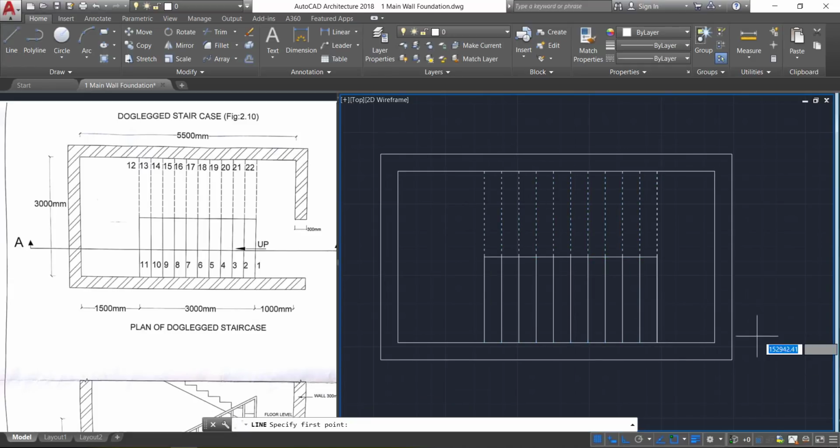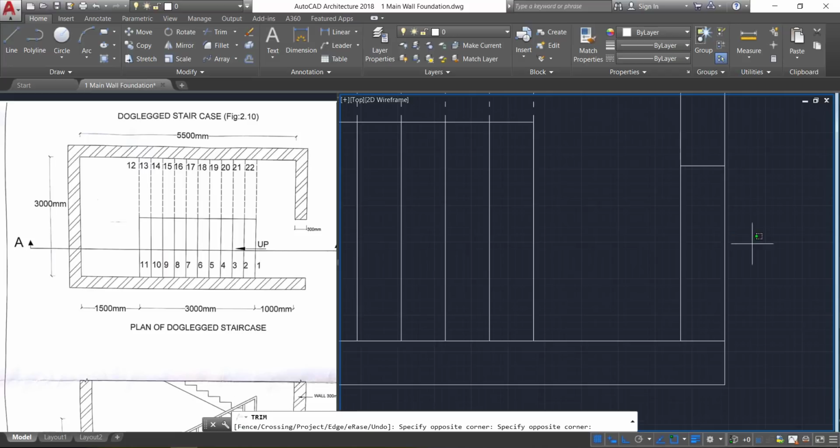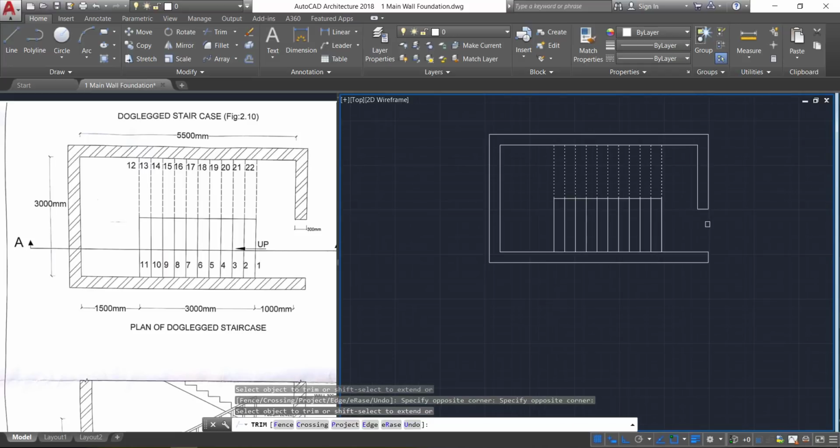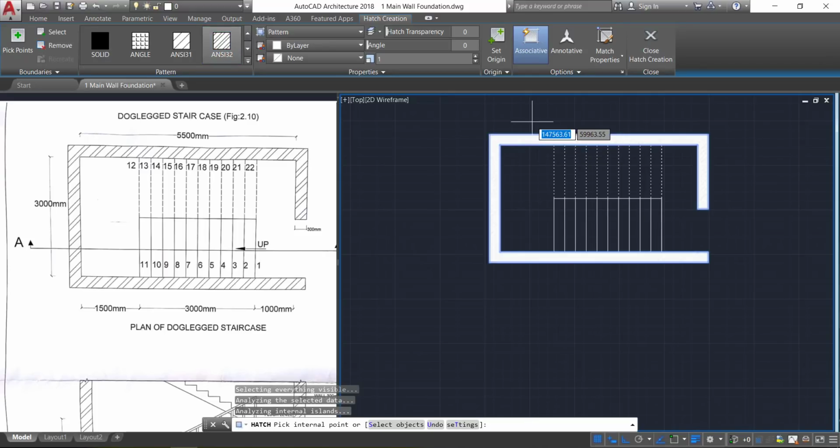Next, select the line command, draw a line here, then go to the offset command, provide an offset of 1200, enter, then click here, click, then take the trim command, right click, then delete these two lines, trim these two lines. Okay, now go to the hatch command, select the double line pattern and click here.